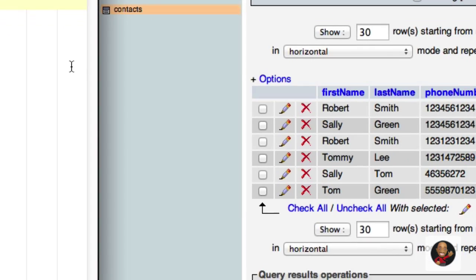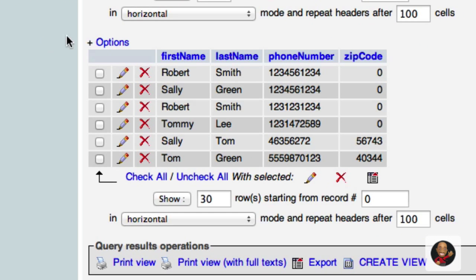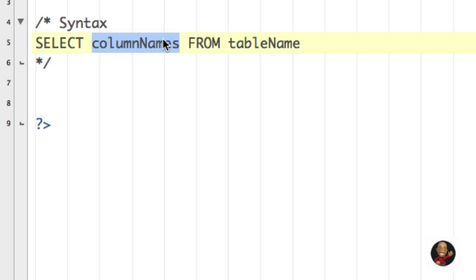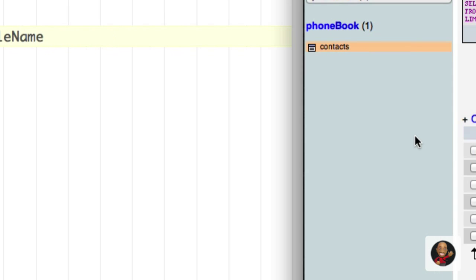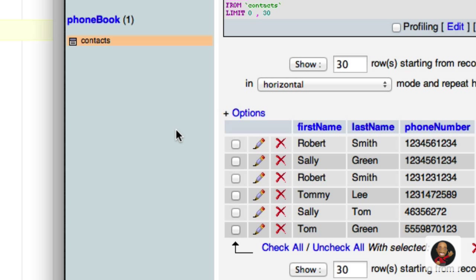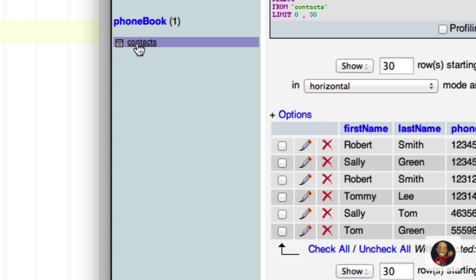So if we go back over to phpMyAdmin, in that case, it may be first name, last name, phone number, zip code, or it may be all of the column names that we want to select. So next we have the word from. From is just indicating what table do we want to select this information from. Going back to phpMyAdmin, we may have more than one table. In this case, we only have one table. It's a little simple, and our table is contacts.